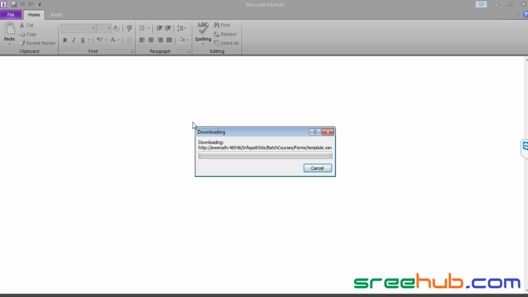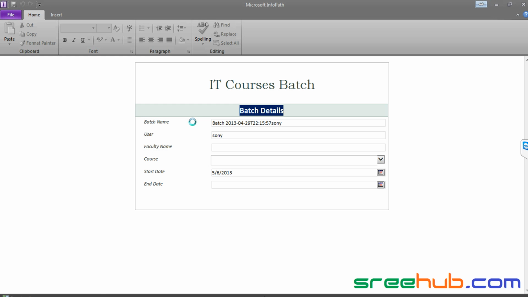When you click on add document, whatever screen we have developed, we have developed some screen where you want everyone to use that screen to input something, right? So let us see how it loads here. Yeah, downloading it. Can you see here, it loaded our screen, which is IT course batch, batch details, and you can see here by default we give something called batch, today's date and time, and the username, right? It loaded. And if you want to edit, you can edit this, right?